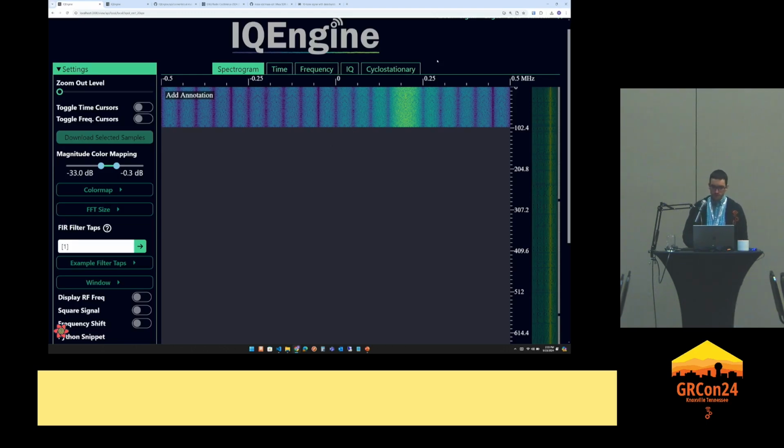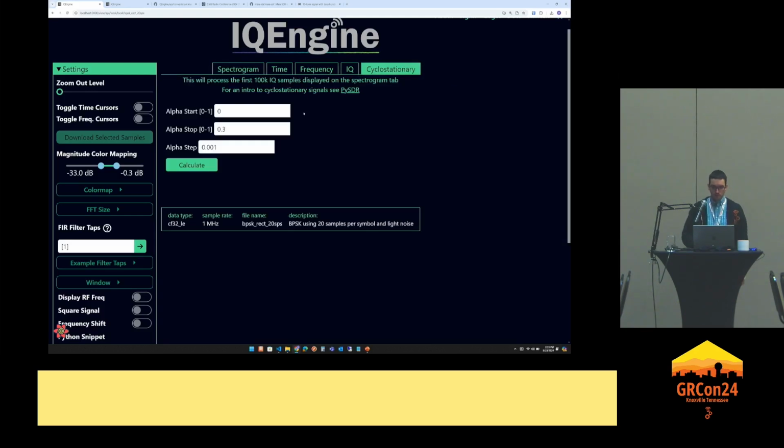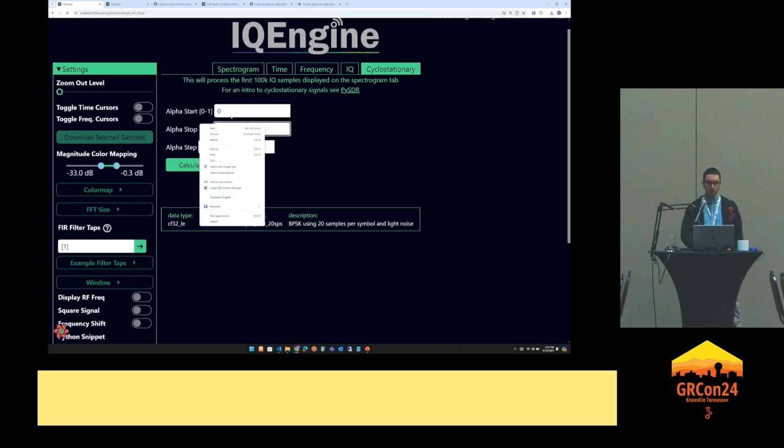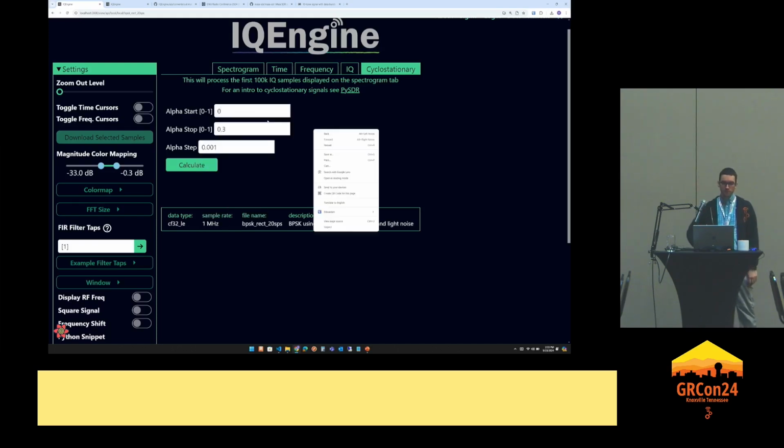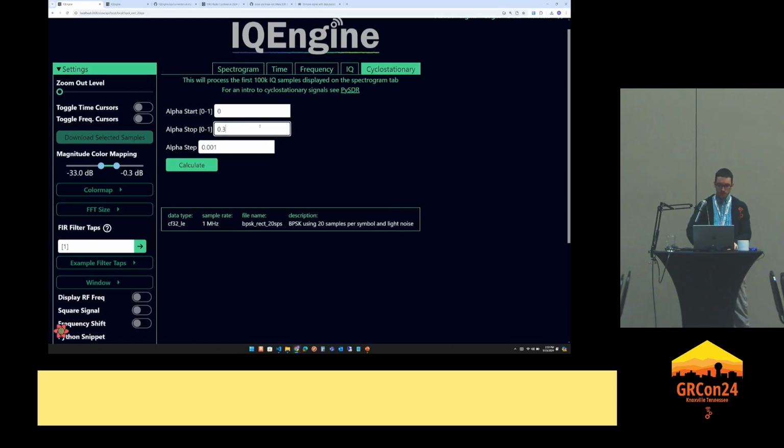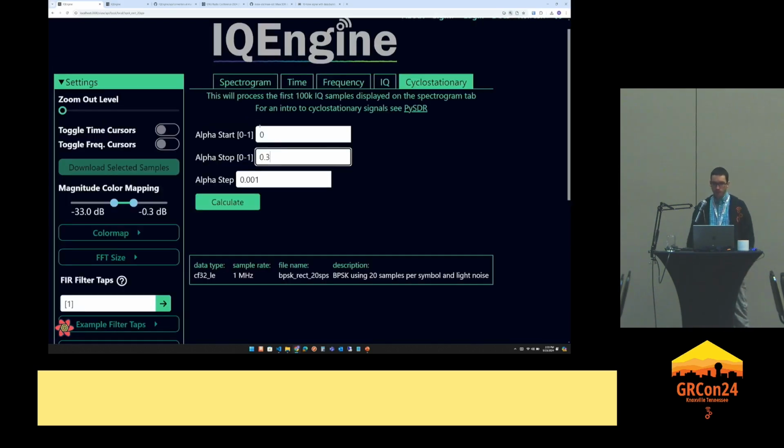But if I go over to the cyclostationary tab, right now you can choose your alpha start and stop, and that's the cyclic frequency. It's actually normalized from 0 to 1. And the way to think about this would be, it's like the inverse of your samples per symbol. So if I've got 20 samples per symbol, I would expect some cyclic spike at 0.05 alpha, right?